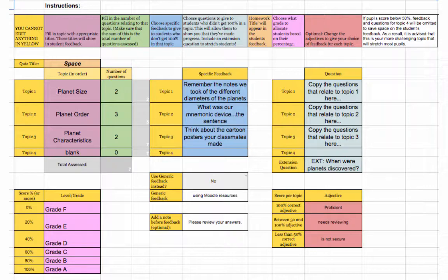You can even change the number of questions. An important thing to note here is if you have multiple topics and you have multiple questions on those topics, that those questions do need to go in order on your test. So if you ask, as the example shows here, 2 questions on planet size, that question needs to be question number 1 and question number 2 on your form. And then the planet order questions would need to be 3, 4, and 5. That is how the SuperQuiz feedback works.